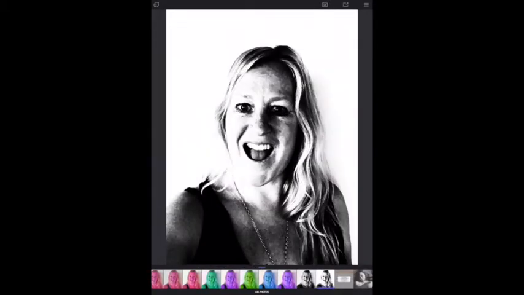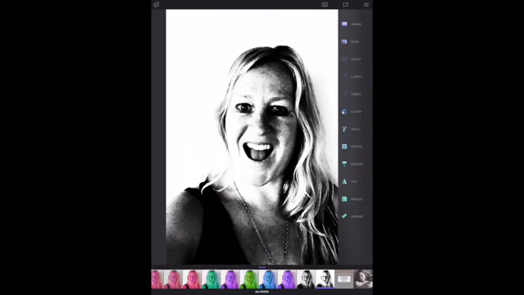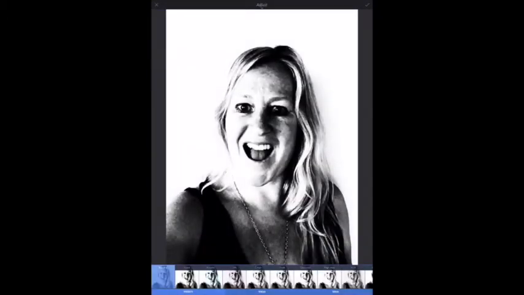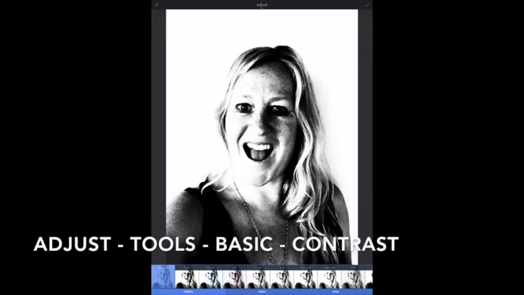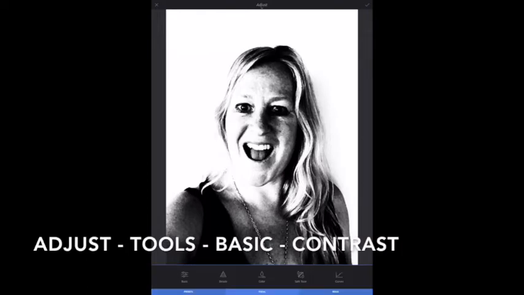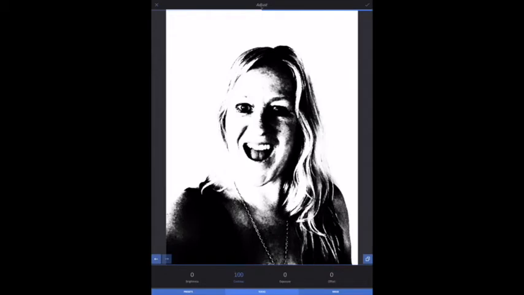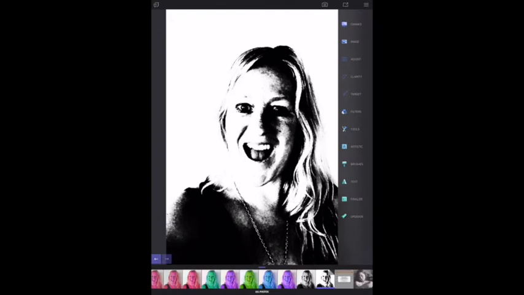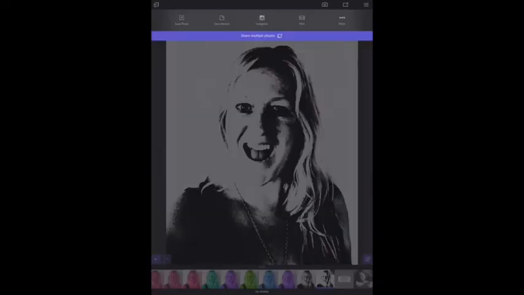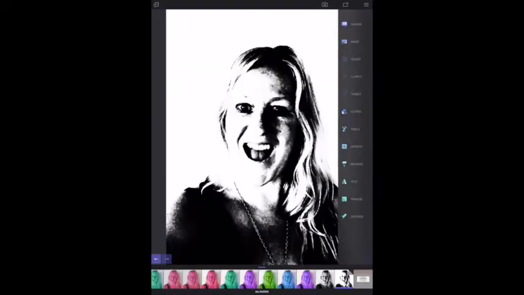Remember how we added the texture for the original time. So all I want to do is go into the adjust and then the tools and then basic, and I just want to adjust the contrast so it's really basically black and white and not a lot of detail. That's all I want to do here. So then I'm just going to save that to my photos.